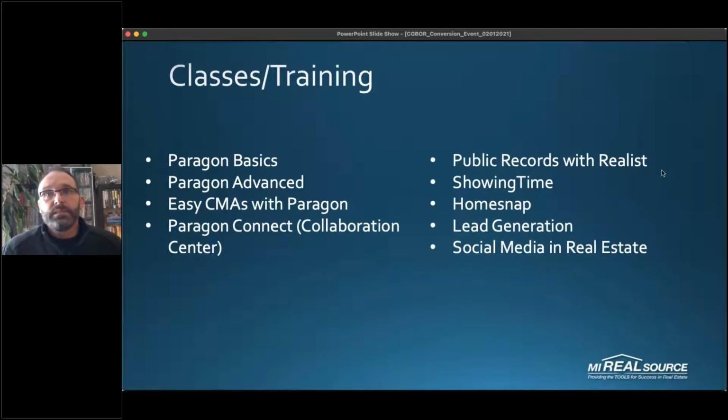Got a Realist class coming up. We go into ShowingTime much deeper. When you get HomeSnap, we're going to go into that. HomeSnap is really almost like an all-in-one mobile product. It does quite a bit. You can do listing maintenance. You could really set up, it's IDX essentially. You can invite clients, and they only have you, as it follows IDX rules. So that client will only see you as the agent for everything. That includes the data shares too. Lead generation.